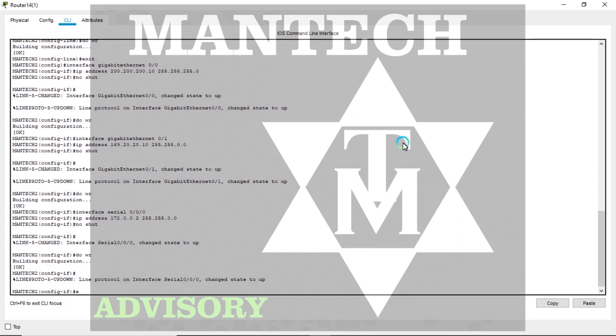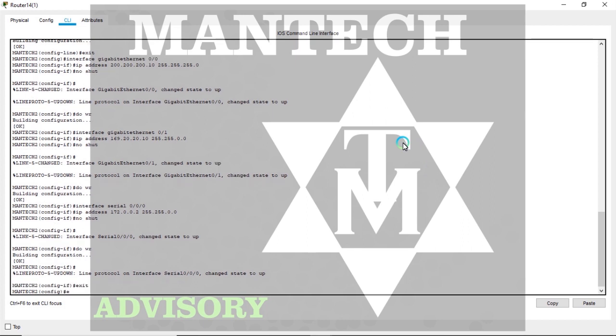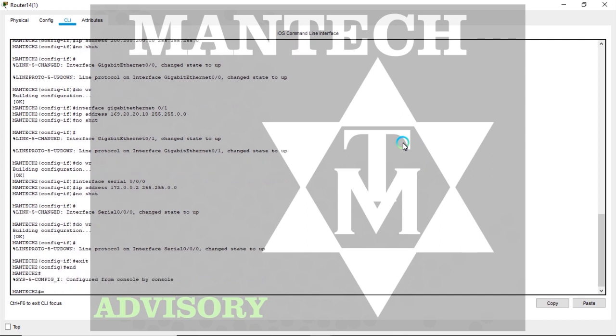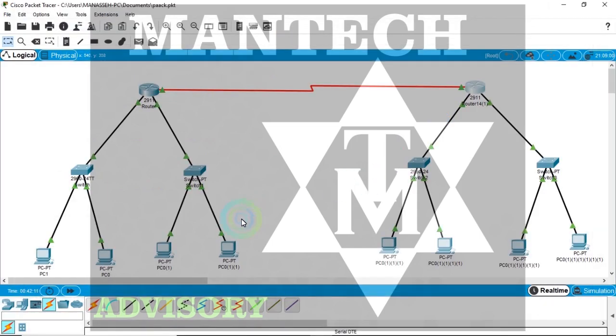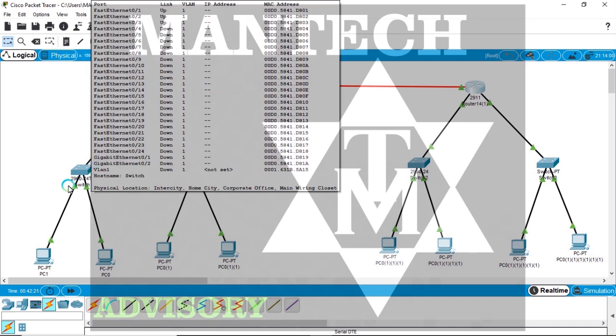So I'm going to exit. Okay, so you can see my serial interface is up. You can see the green blinking already. Okay, so next thing, I'm going to configure all computers on my network.